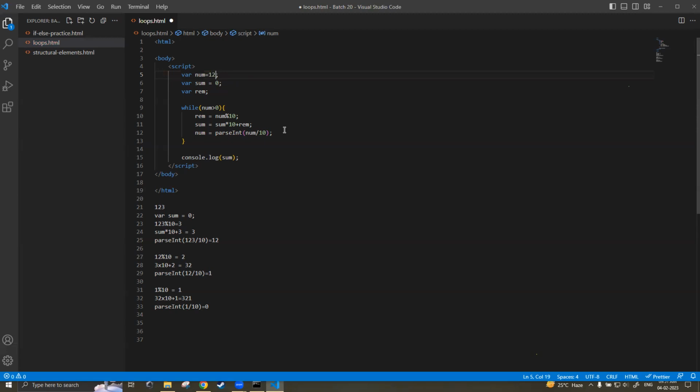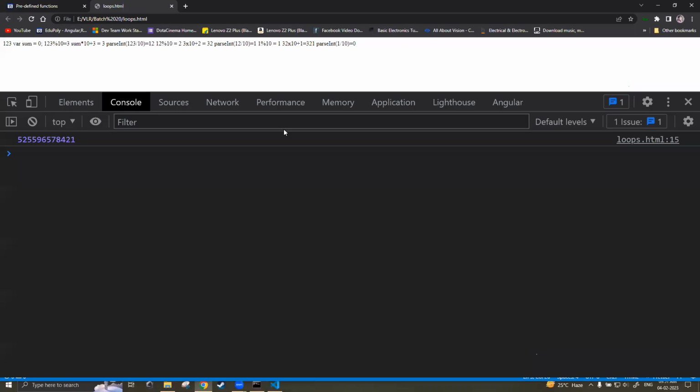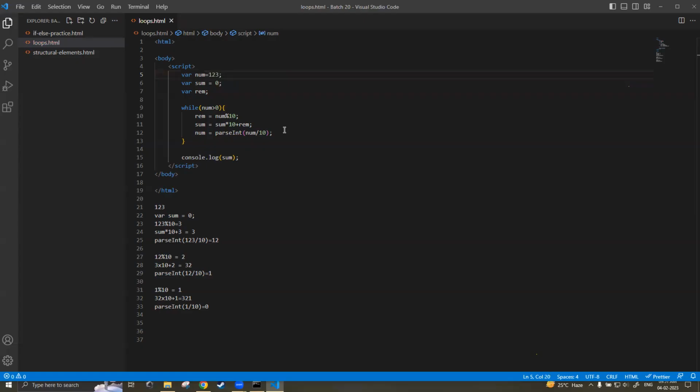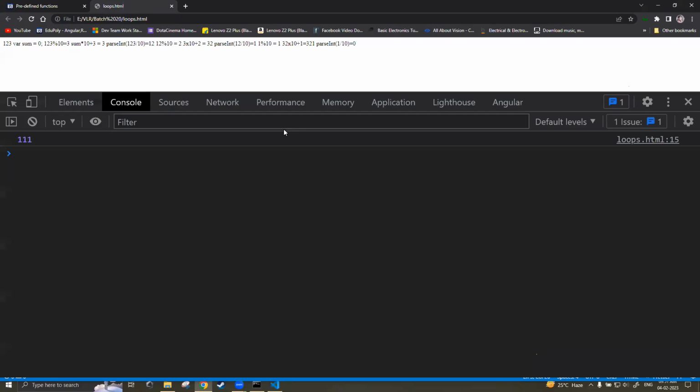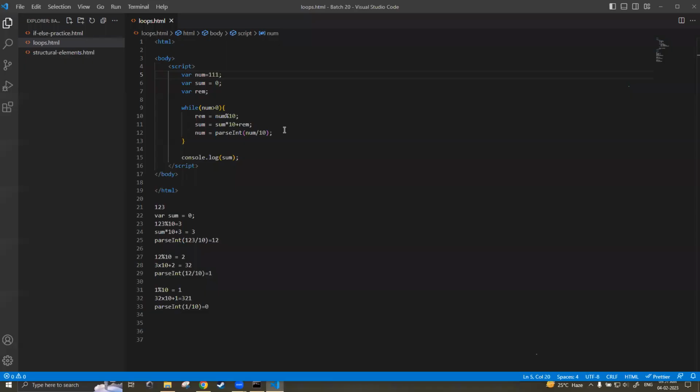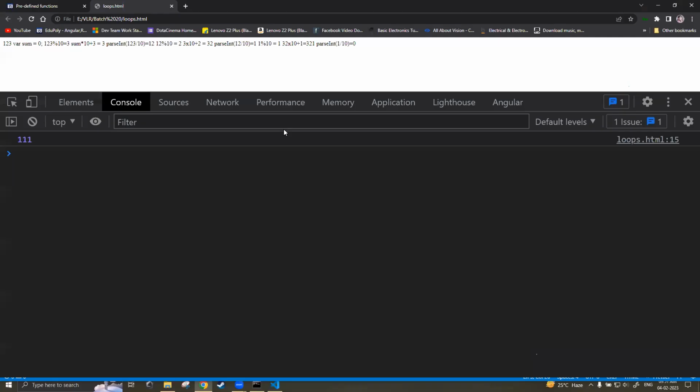When I put 1 2 3, we are getting 3 2 1, that is okay. But when I put 1 2 1, or let me put 1 1 1, what will happen to the reverse? The reverse is also 1 1 1, isn't it? If the original number and the reverse number both are the same, they are known as a palindrome number.